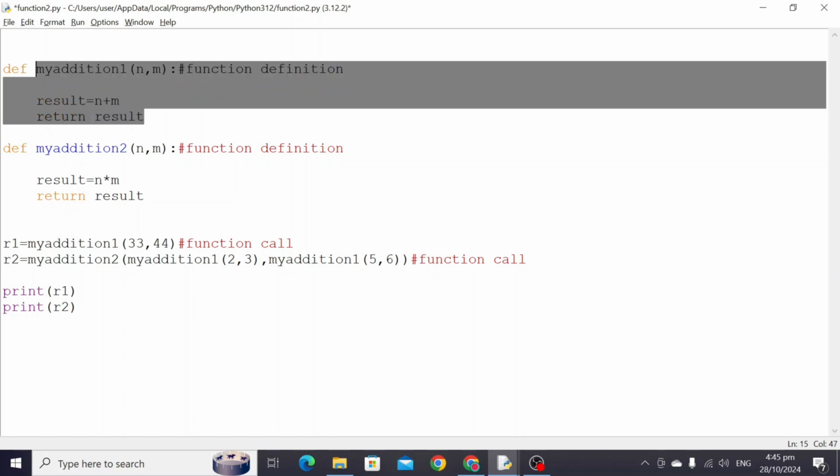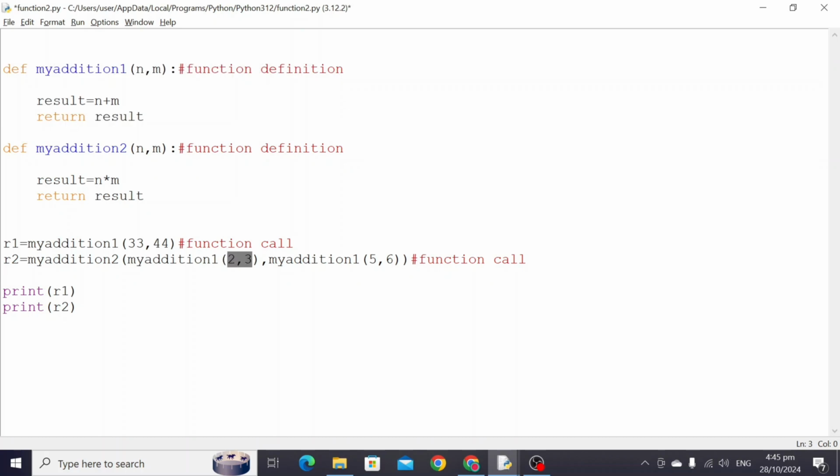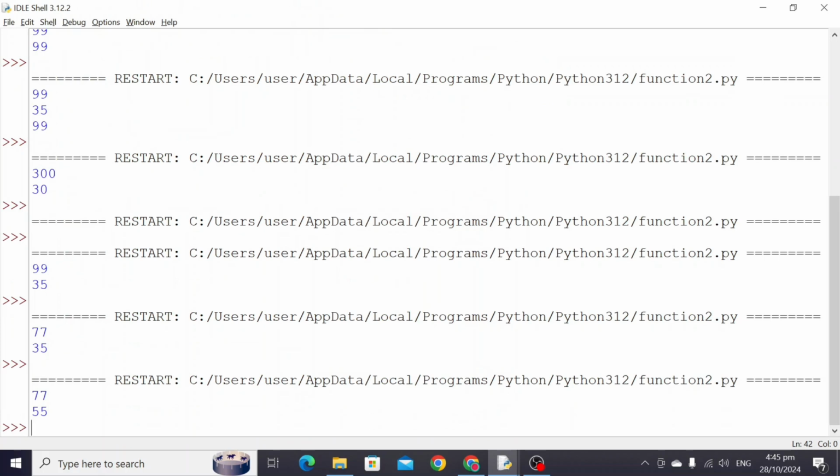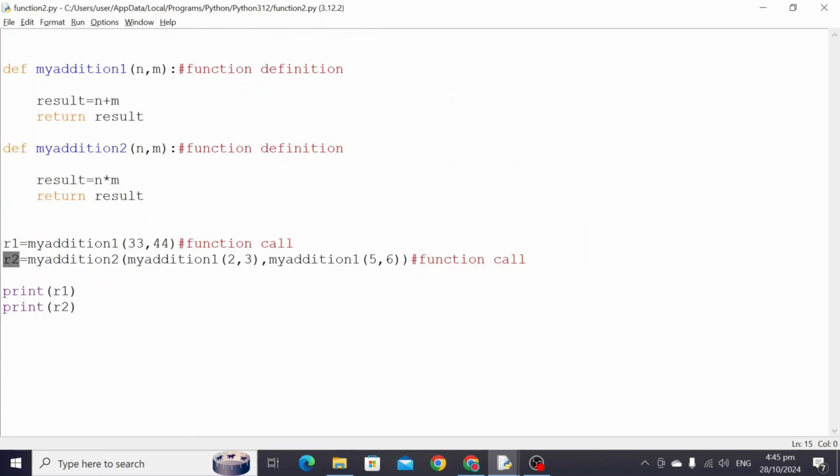Now the same function is working differently for different input. If 2 and 3 are passed, it will return 2 plus 3, which is 5, and when 5 and 6 are passed, it will return 5 plus 6, which is 11. It means after execution it will be 5 here and 11 here. Now this 5 and 11 will be transferred to nm, and 5 and 11 will be multiplied, and it will return the result again. So it will return the value in R2. So see the output: 55, correct?